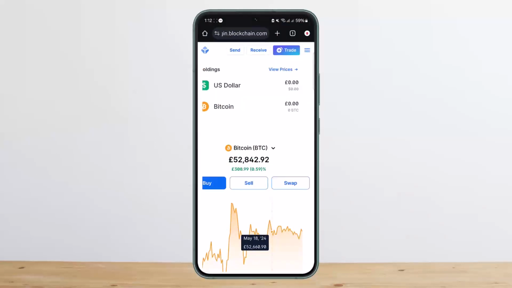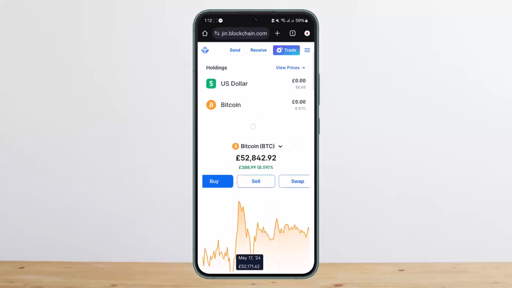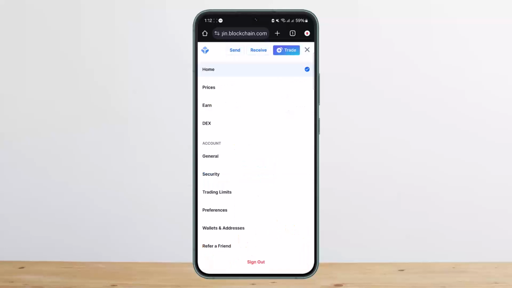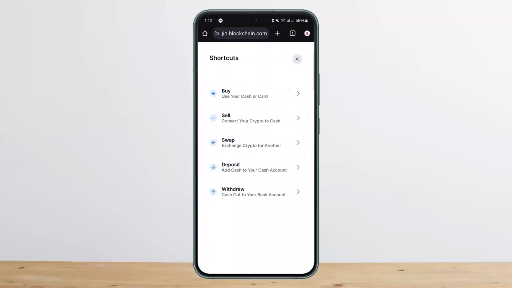Here you want to head into blockchain.web if you want to do it on the browser, or if you don't have the app. Now here, what you want to do is tap on the hamburger icon at the top right corner of your screen. You want to head into the trade option. So under trade, you'll get the option to buy, sell, swap, deposit and withdraw.